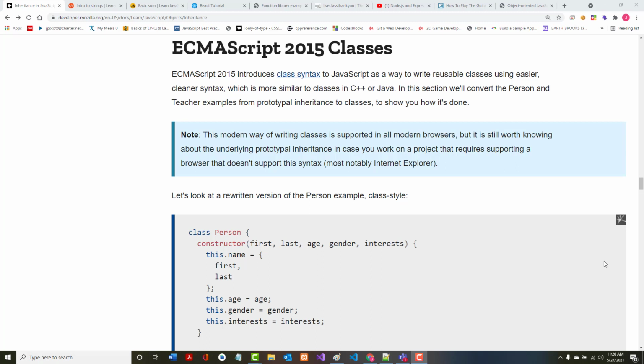And as it says, ECMAScript 2015 introduces class syntax, which is much more similar to the way it's done in most other programming languages. So in this section, what they do is they convert the person and the teacher examples from prototypical inheritance to classes. See the note here? This modern way is supported in all modern browsers, but it's still worth knowing about the underlying prototypical inheritance in case you work on a project that doesn't support it, or you're working on a legacy project that is still using it and they don't want to change.